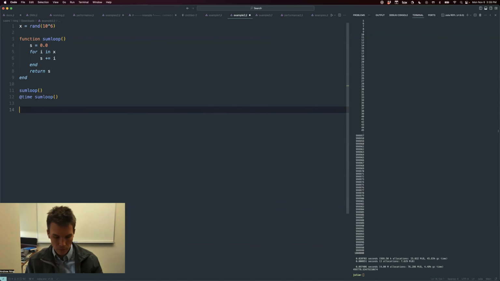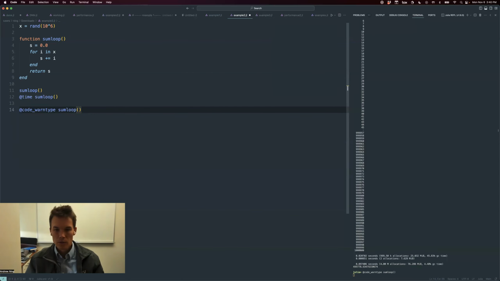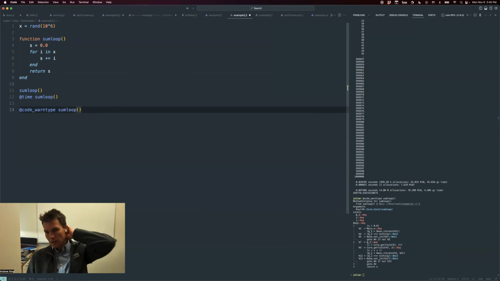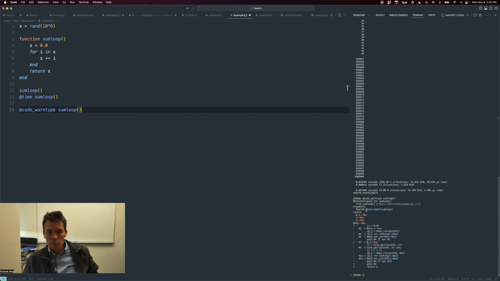And why is that? Well, I'm going to introduce another macro called code warn type, which is maybe not the easiest name to remember. But what it does is it helps us look for type instabilities. So I'm going to call it on my function. And let's just run this one line and see what happens. This output takes a little bit to digest, to get used to, I should say. But the main thing I'm going to highlight here is these reds. If I see red, that's not good. That means I've got code that's type unstable.